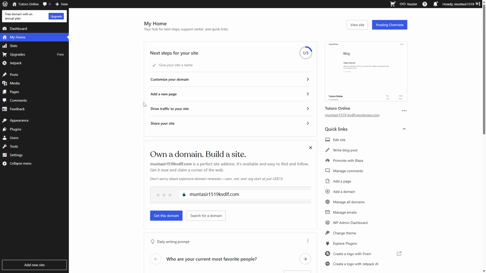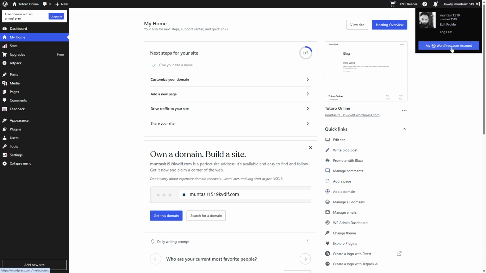Hey everyone, welcome to this guide on using multiple themes for your WordPress pages. I'll take you through the full process step by step so you understand everything clearly.